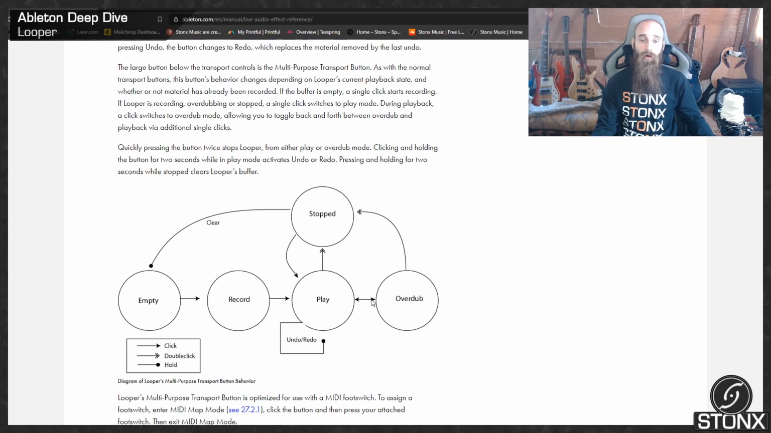Depending where you are here, you need a double click to get out of it. So we can double click when we're in overdub mode, and that will stop it. We can double click when we're in play mode, and that will stop it. Or if we hold when in play mode, it'll undo or redo our last overdub. Then once we've stopped, we can single click again to play, or hold to clear, and we'll be empty again.